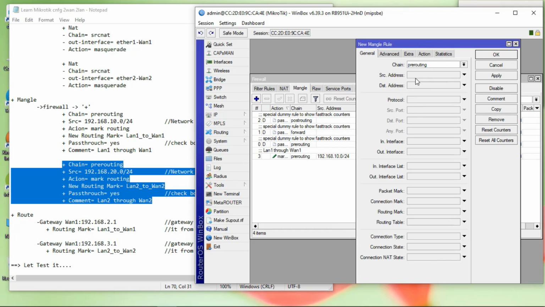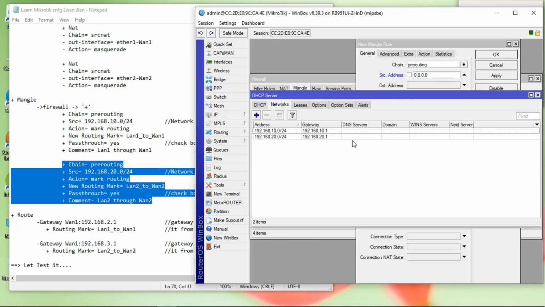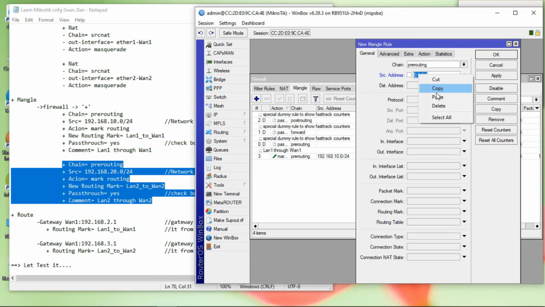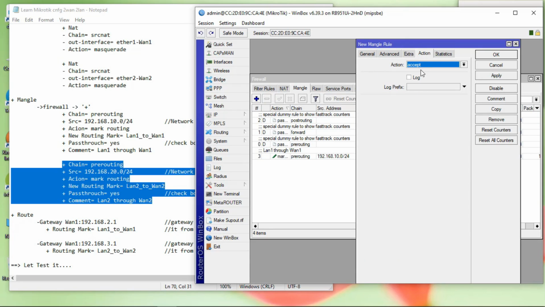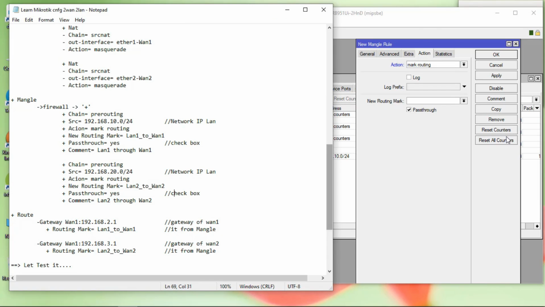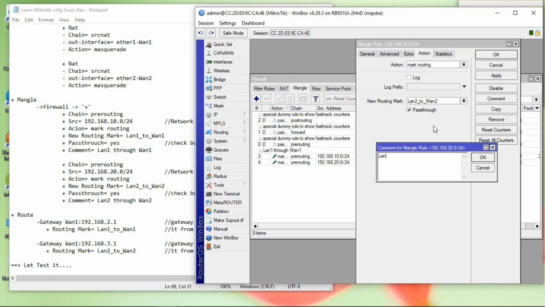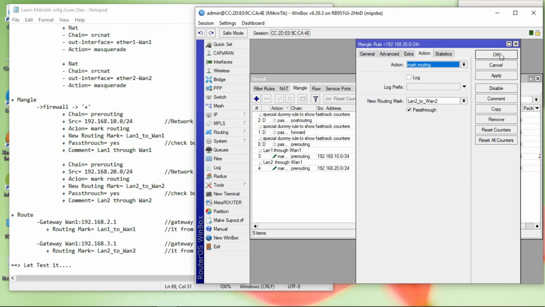General, prerouting. This is for the LAN 2 IP DHCP network. Okay, for it, action mark routing. Okay.